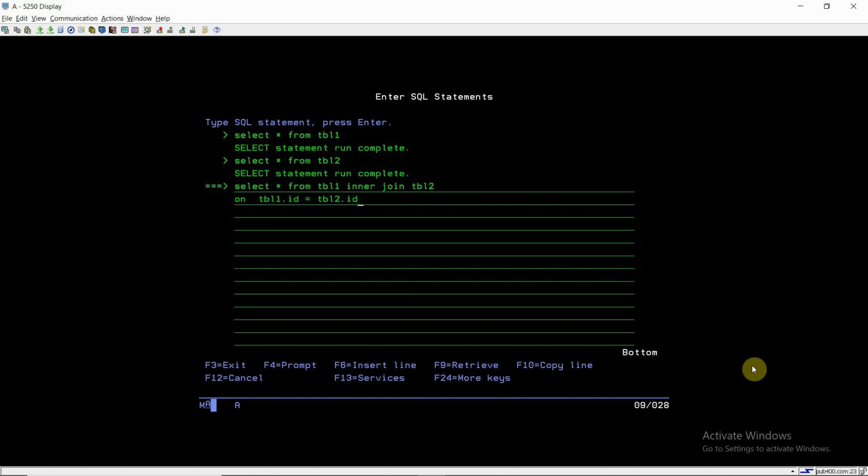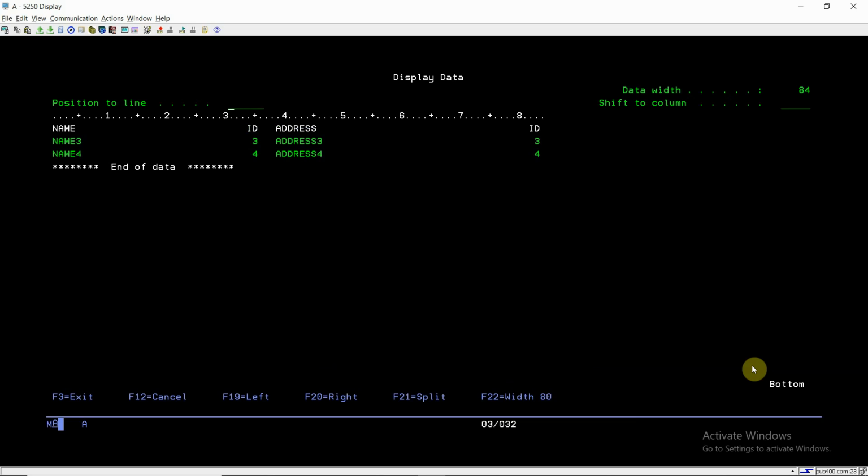So we are joining these two tables based on the ID column, because that column is common in both the tables. So that's why we are able to apply the join operation in these two tables. Now if we press enter, we can see that we are getting two rows after applying the inner join, because ID 3 and 4 is common in both the tables. So we are getting name, ID from table 1 and address and ID from table 2.